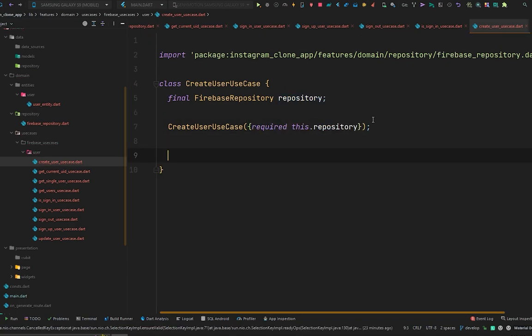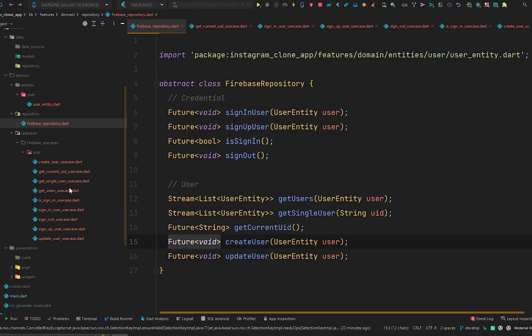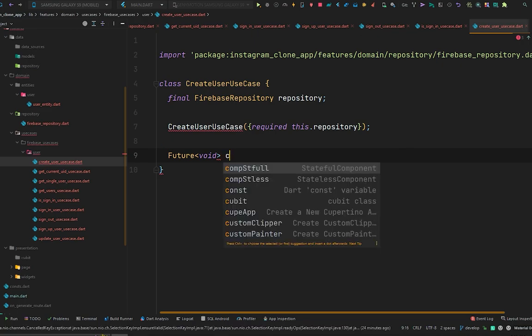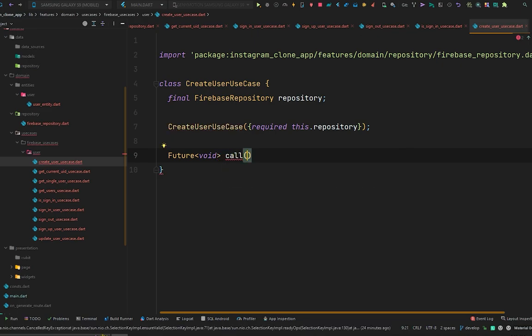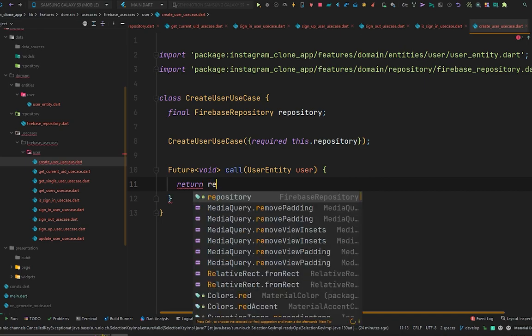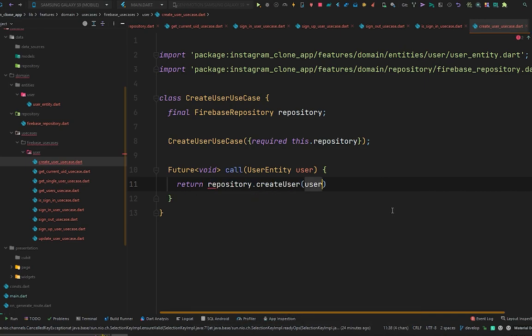And there will be a single method. Its type will be first the type of the create user method, which was Future<void>, so we will copy this from here, go here, paste it right here, and its name will be only call. This will accept a user entity as the createUser method does, user, and open the body, and there we return repository.createUser, and this will accept this user from here.